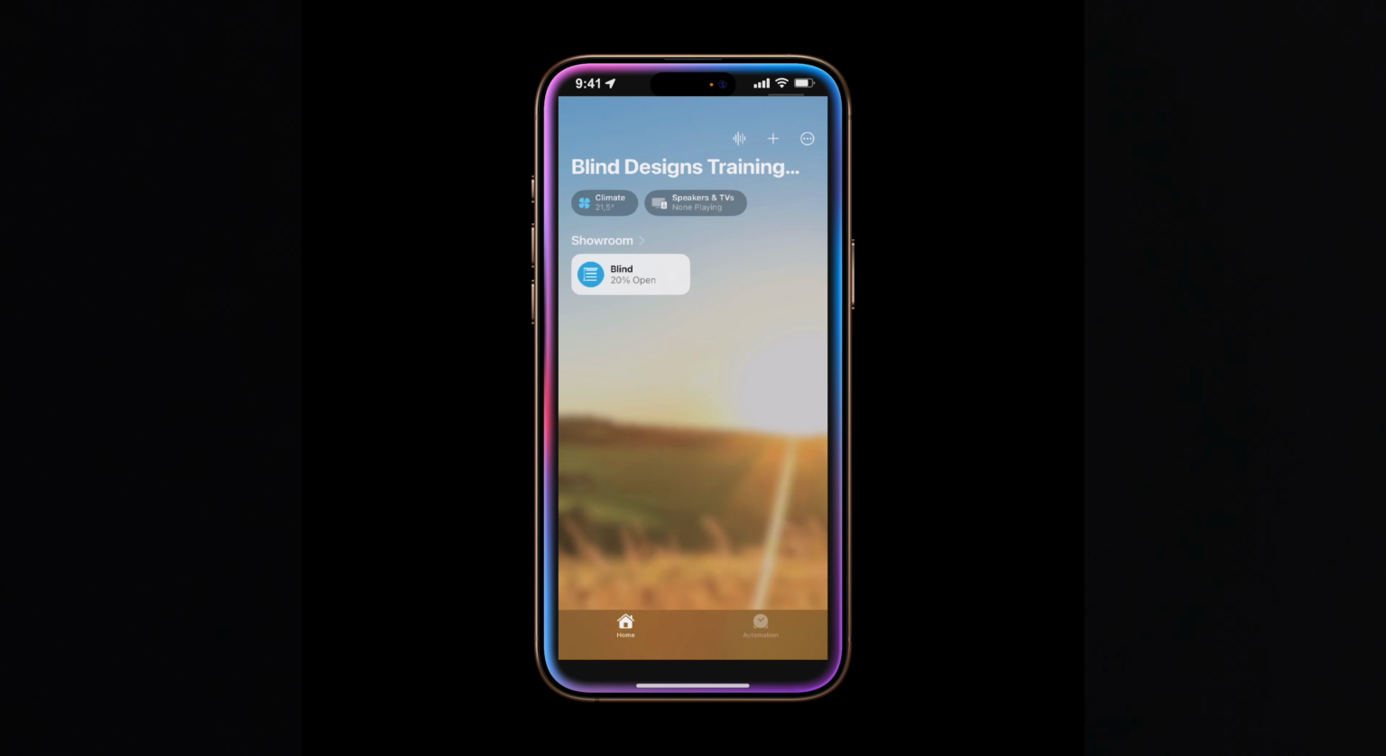Repeat the process to add additional blinds. You can now open your blind via your Apple Home app or simply ask Siri to operate the blind for you. Hey Siri, please open the showroom blind. There you have it. Siri can open and close your blinds.